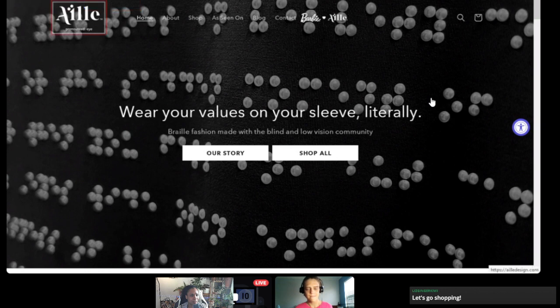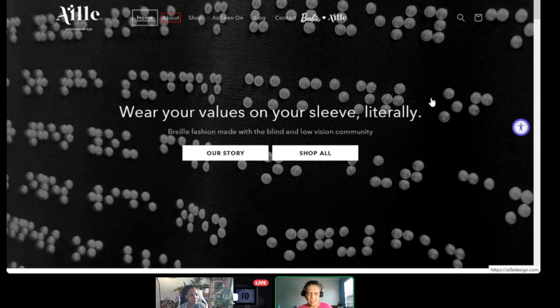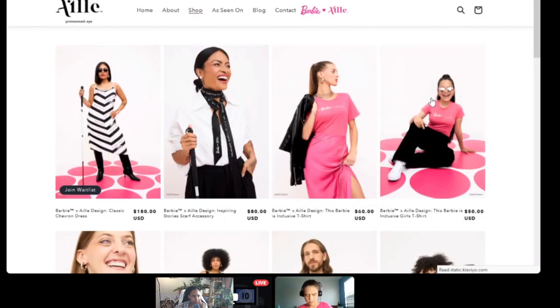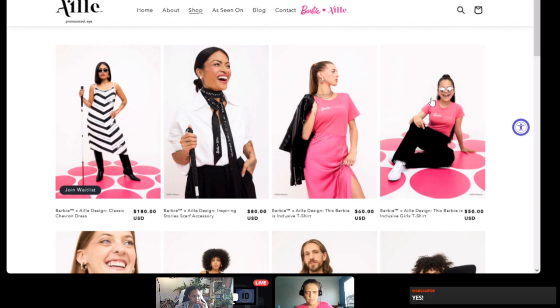Tab. Banner region. Ale design heading level 1 link graphic visited. Tab. Navigation region. List with 7 items. Home current page link. Link about. I'm going to use my arrow keys because it doesn't seem to be going to these. Link shop. Shop link. That was weird. Shop all ale design. Page has 5 regions, 19 headings, and 36 links. There are 3 smart glance highlights on this page. Shop all ale design. Accessibility widget. Click the open button. Say open. No, we will not. All right.